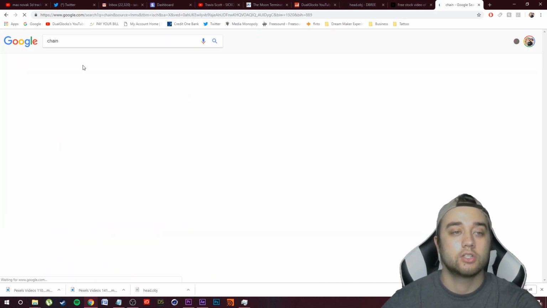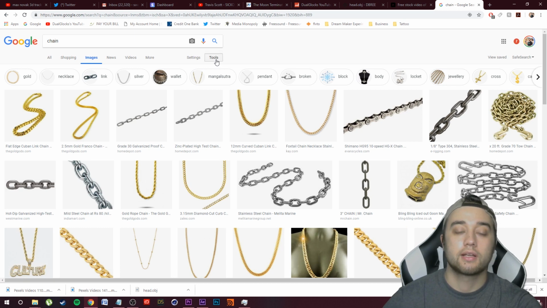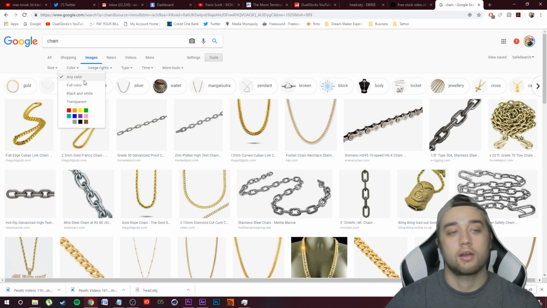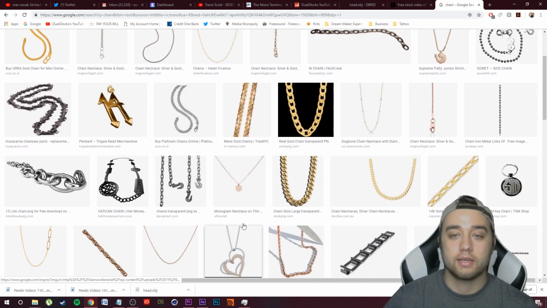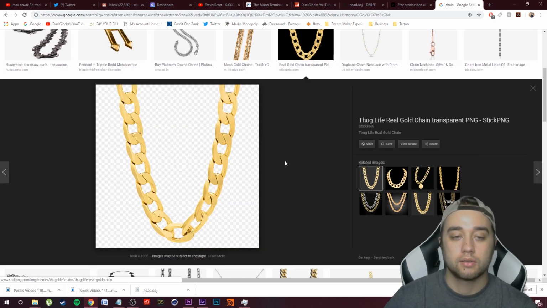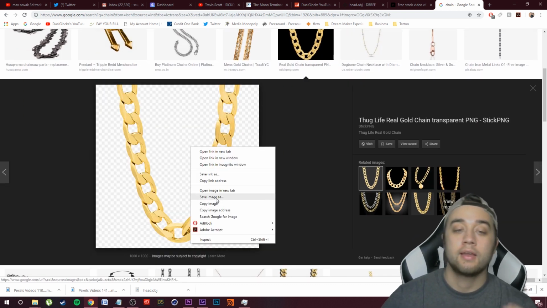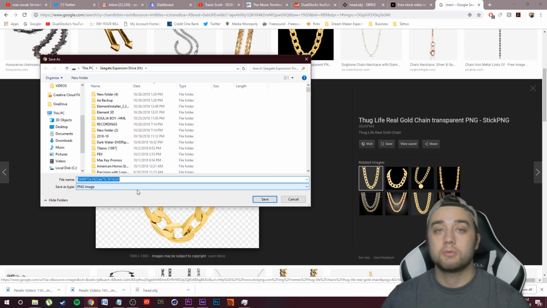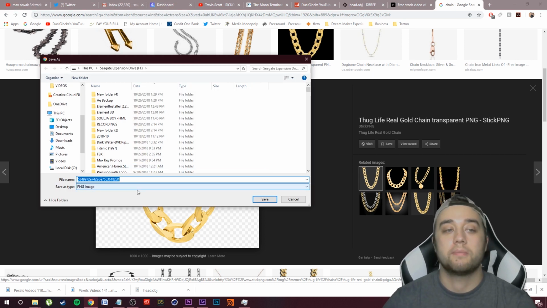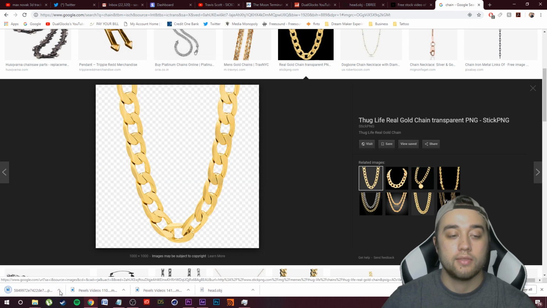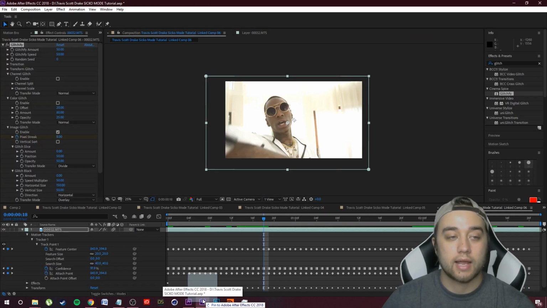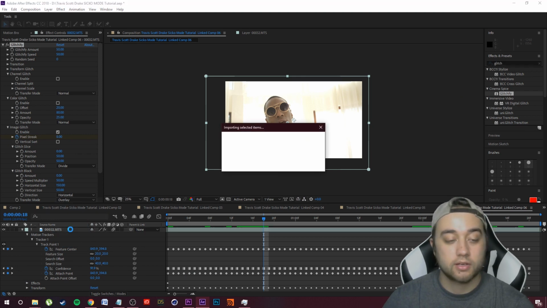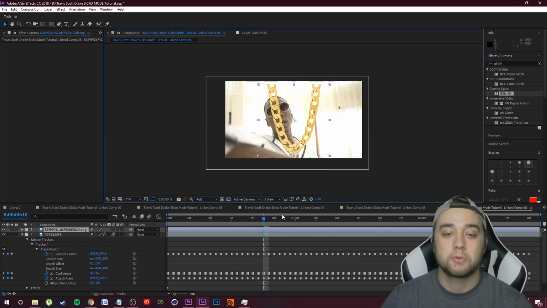Search Chain PNG on Google Images, click Tools, go to Color, and make sure Transparent is checked. Let's find a good example, maybe this one. Right click that and save the image, making sure it's a PNG with a transparent background so there's nothing in the back. Click save, then open that up and drag it into Premiere. In fact, let's drag it into After Effects to save time, because we're going to bring it into After Effects anyway. So we have it in After Effects.